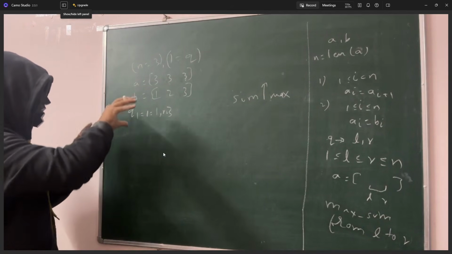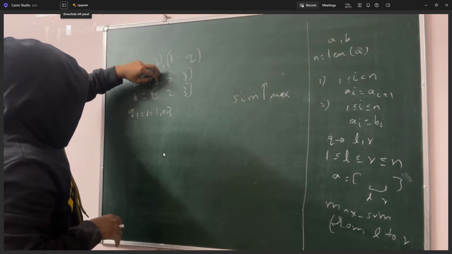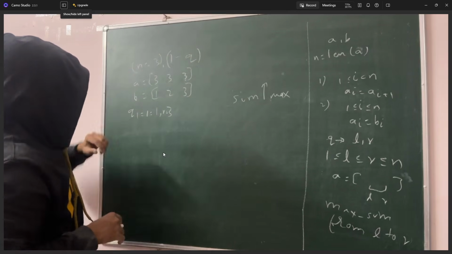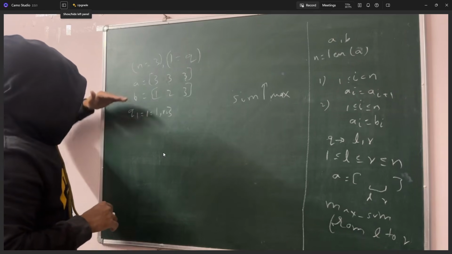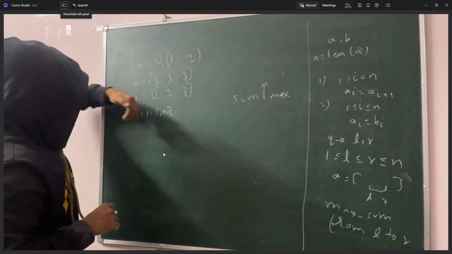So in this, what you have seen is I went to each index and tried to check if I'm getting the maximum or not. So I was trying from left to right and then again moved back. 2 times I did operations, right?